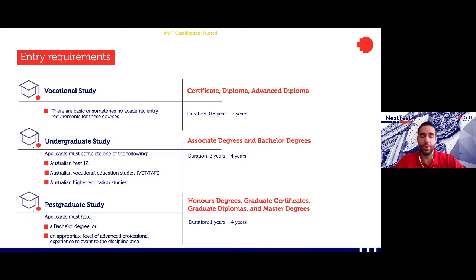And lastly, you have your postgraduate study, where applicants must hold a bachelor degree or an appropriate level of advanced professional experience relevant to that discipline area. So these are your honours degrees, graduate certificates, graduate diplomas, and your master's degrees. And these can vary anywhere from 1 year up until 4 years.